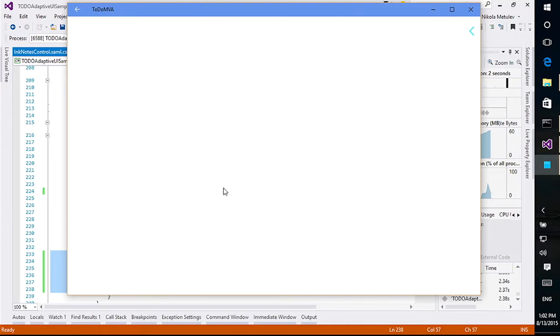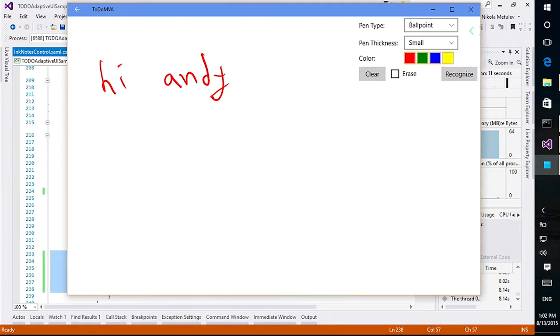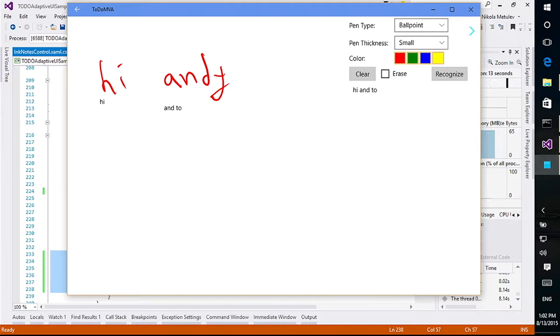There it is. If I added this, hi, let's try this again. Maybe I do this. Maybe that worked better. It recognizes hi and two. But you can see now it actually puts the text right underneath, so it knows where the text was, etc. So it's very simple to use.